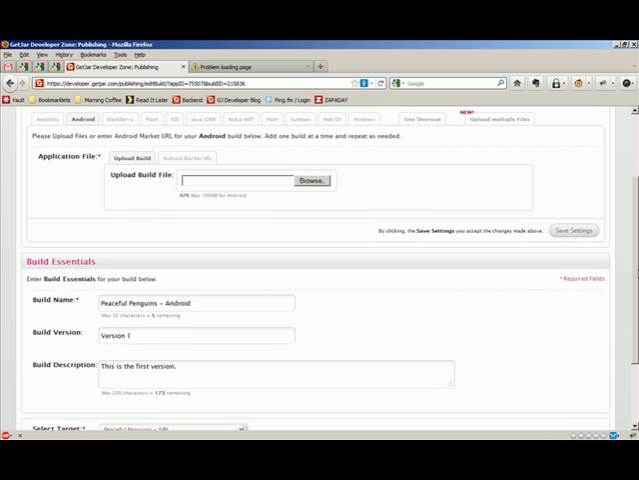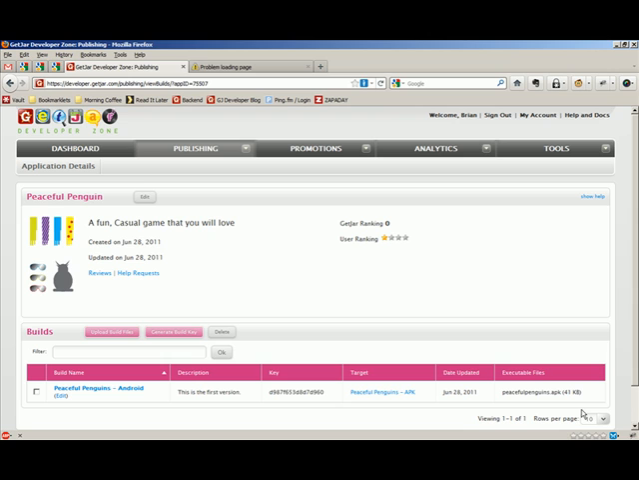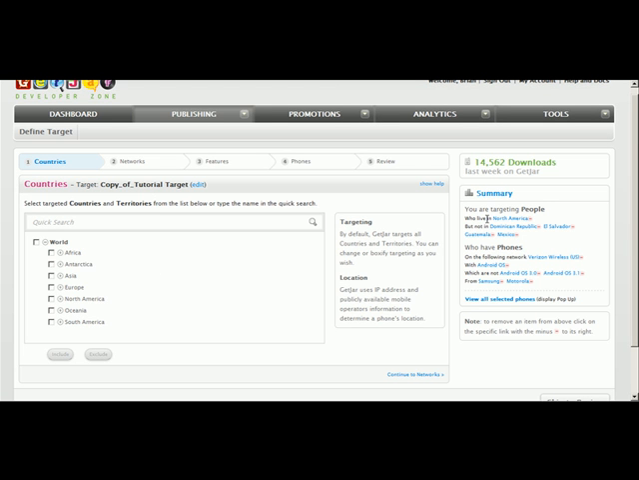Scroll down and make sure that the target has been selected for your build. You can set up as many targets as you want, but each build will need one. Then click Done, and you've set up your target. Congratulations.